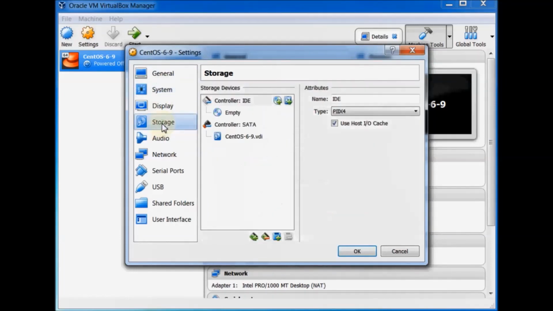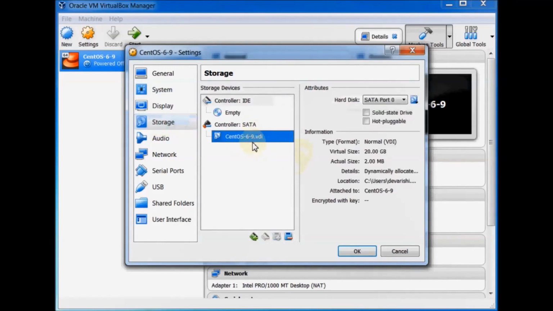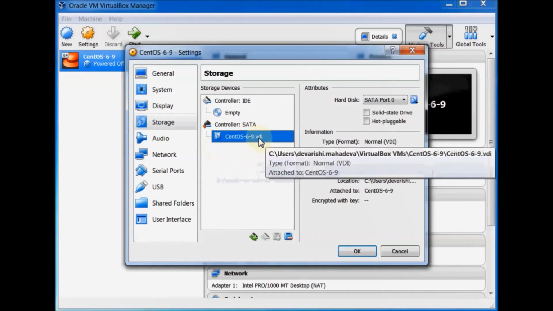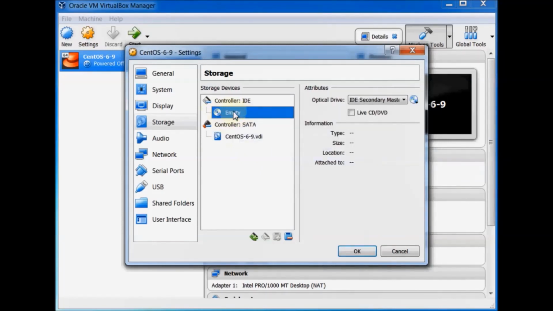Go to storage. The disk we created is listed here. You can see the path to that disk. For the virtual machine to start installation or boot, we need to provide it a DVD or media. So click that empty entry, because a DVD drive has been created for the machine, and we can provide it a disk image or ISO image file. So click here and choose your virtual disk.